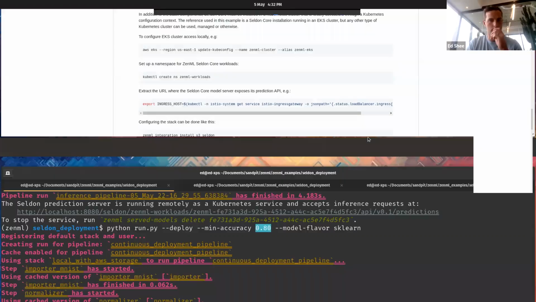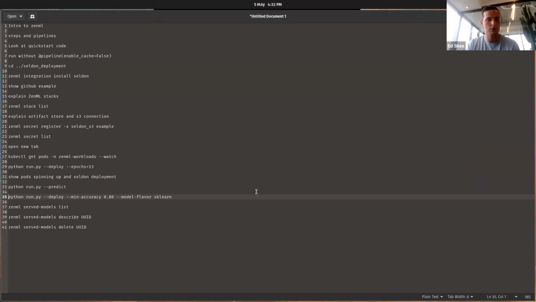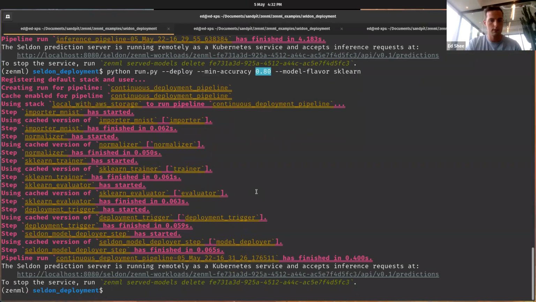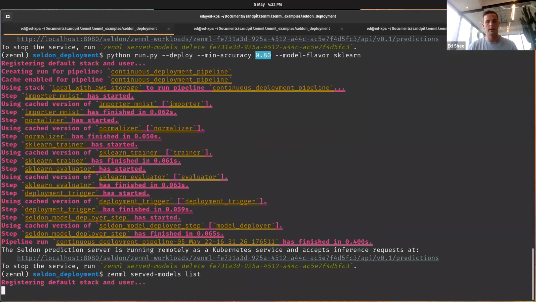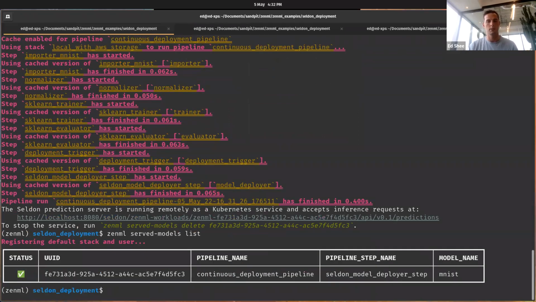Cool. So the final thing to show is some of the actual ZenML integration. It has this serve models thing. So I can do ZenML serve models list. So now I've got a model deployed out there. I've replaced it with my scikit-learn one, or shown that I can rerun these pipelines with different parameters each time. But the integration also will pull back the live status of my deployed models, which is really cool.